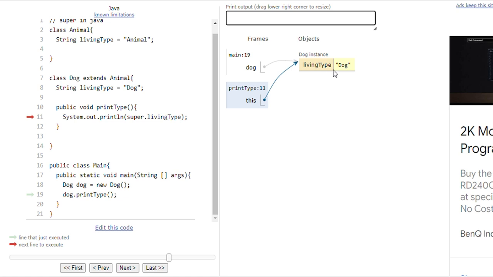Even though living type is dog, that living type dog is for the child class. For the parent class, living type will be animal. Super dot living type will print animal here on the output screen. See, animal is printed. So this is how, using the super keyword, we can access parent class variables also.